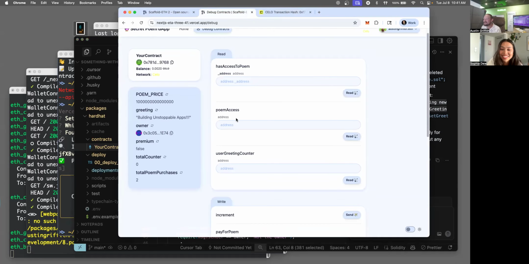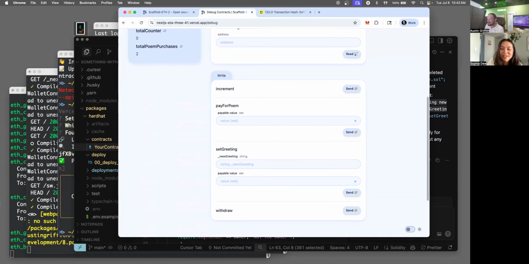Like we could set the greeting here. I don't know how much that would be on Ethereum because I haven't deployed on Ethereum in a while. But in the old days, that would easily be like 20 bucks.